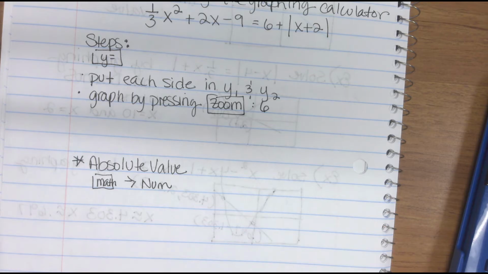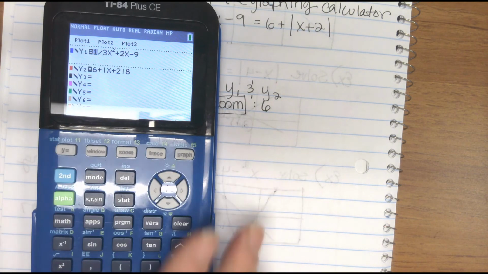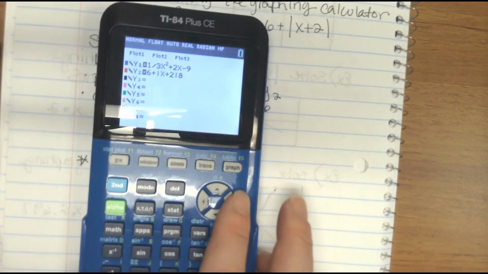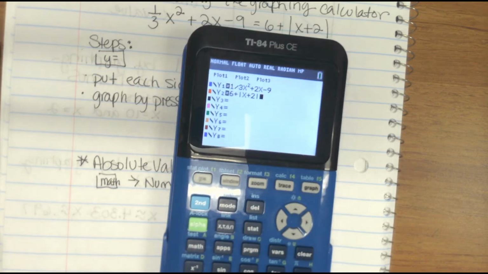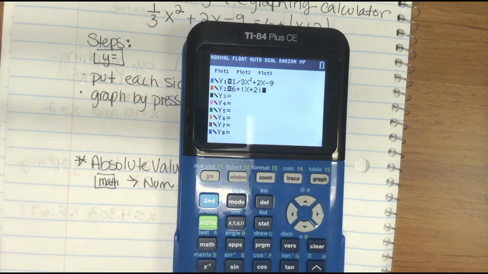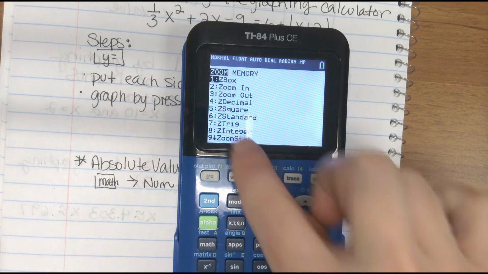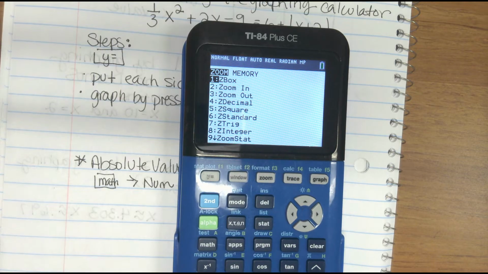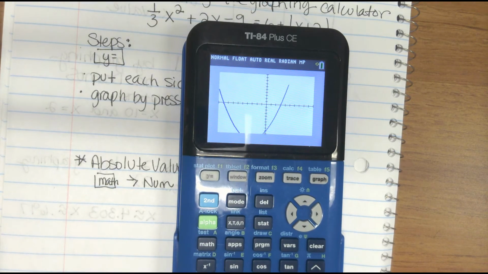All right, I'm going to go back to my y equals. Oh, I don't know why there's an 8 on mine. All right, so zoom is right up here. And then do you see how 6 is zoom standard? You can arrow down if you want, or you can just press the number 6. And you should see something show up on your screen.